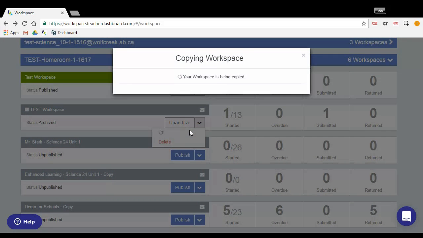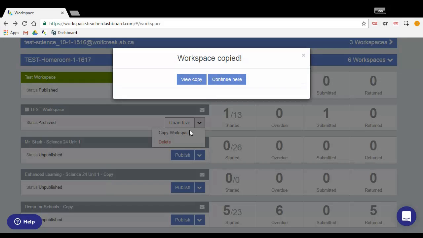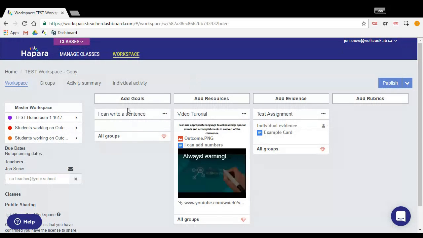When we copy a workspace, all cards within the workspace, all documents within the workspace are copied over for the following year or to be used again. If we view the copy, you'll notice that all content exists in this workspace. The only thing that will not exist in the workspace from the original version is the groups and student work that was created in that version. This is a brand new version of this workspace to be used with a new group of students.